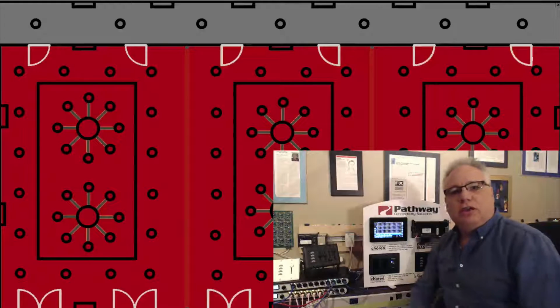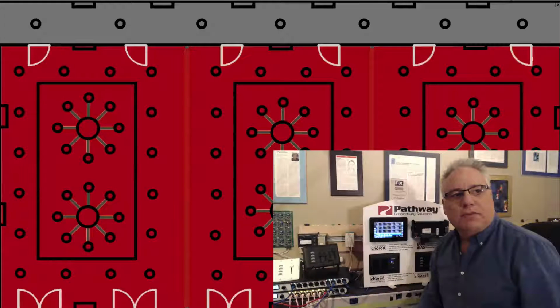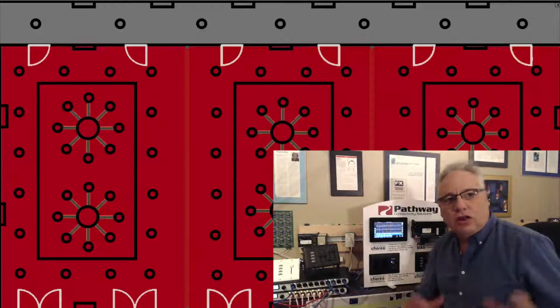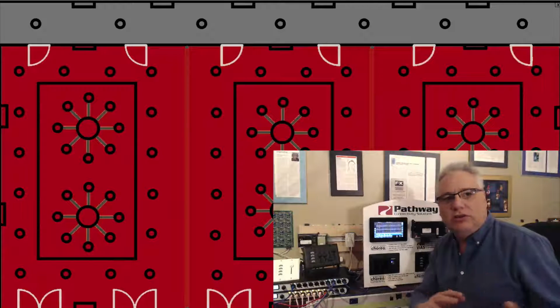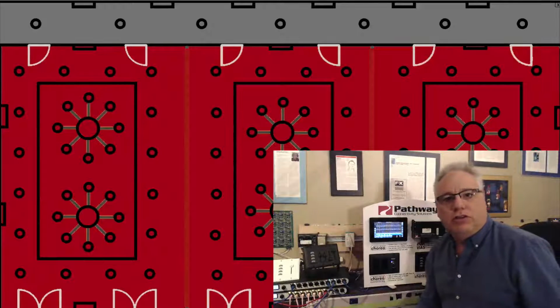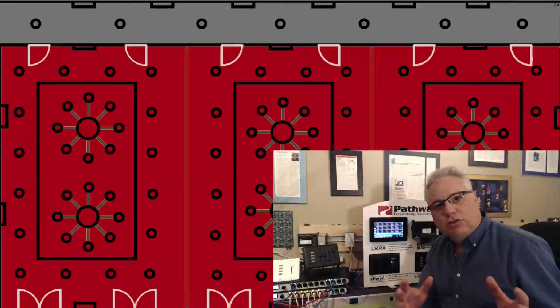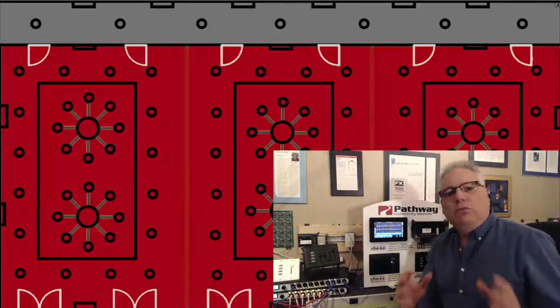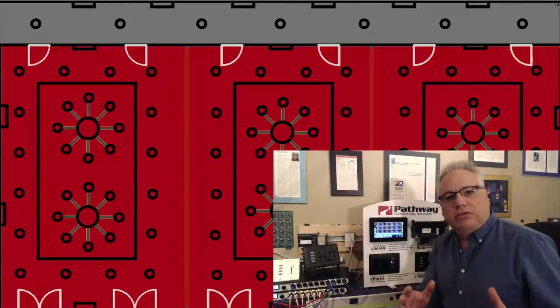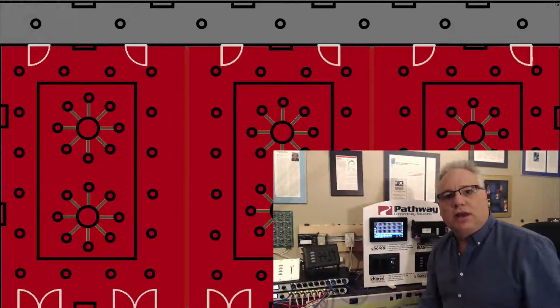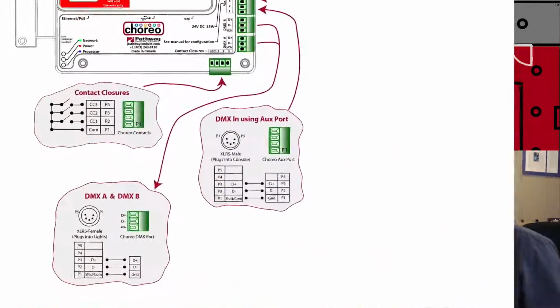I'm going to be using a ballroom. And in this case, there's a lot of doors on the north, the south, the east, the west. And when we walk into this room, we want to actually be able to turn on the lights. So even without network sliders and buttons, I just want to show you how you might do that using just the hardware on the Choreo.